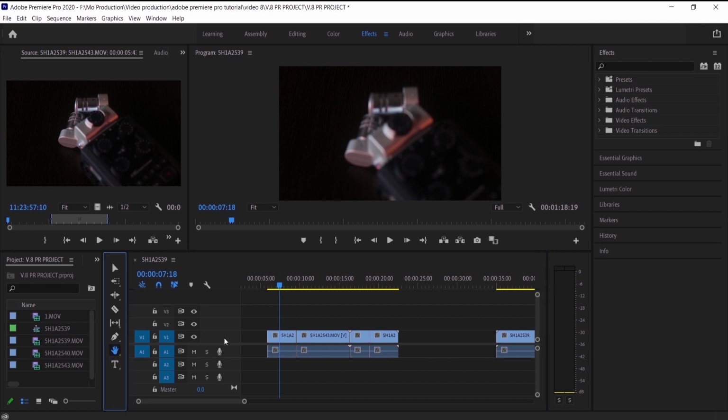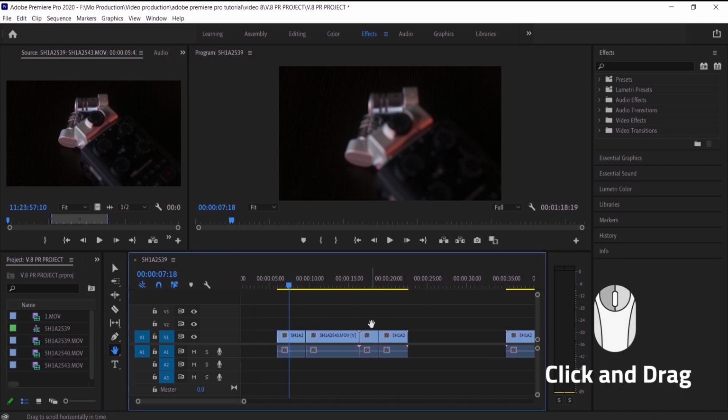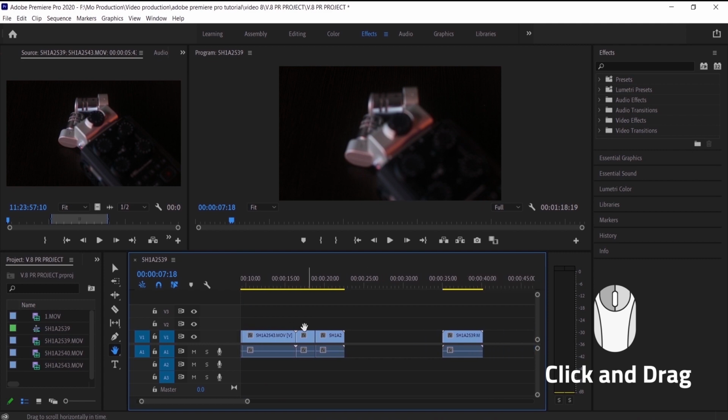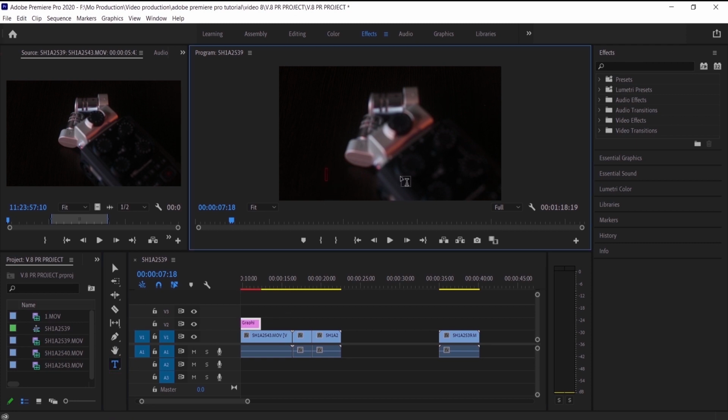This tool allows you to move left and right in the timeline by clicking and dragging. And for the last tool, which is the type tool, it will create a text layer for you in the timeline. And the shortcut for it is the letter T. That is pretty much all the tools in Adobe Premiere. Now let's explore other shortcuts in Adobe Premiere.